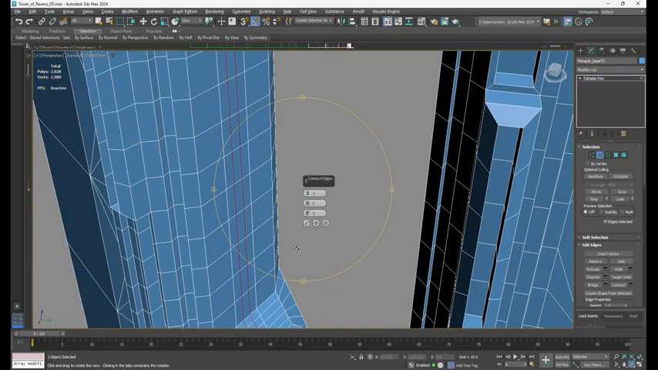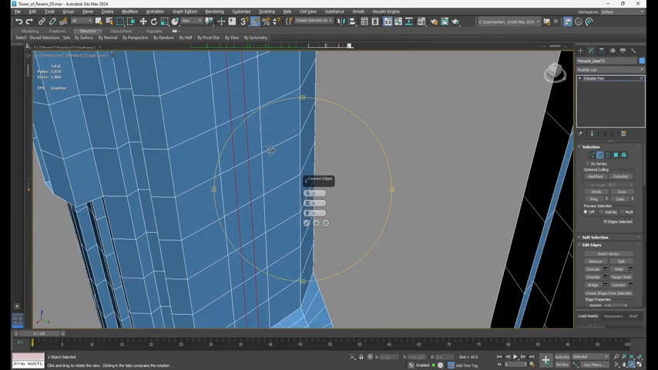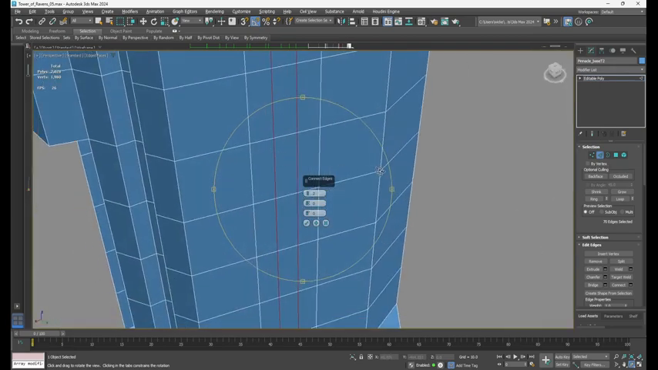So I kind of want to keep just these two edges. However, what I do want to do, actually, yeah, I'm going to compress them a bit. We'll say 25 for starters.